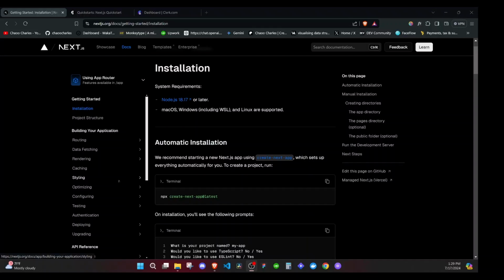In this episode, we are going to create our Next.js application, and we will also work on authentication by making use of Clerk. To create the Next.js application, we just need to run this particular command, and you need to have Node.js version 18.17 or later installed. So once you have Node.js ready, all you need to do is to run this command.